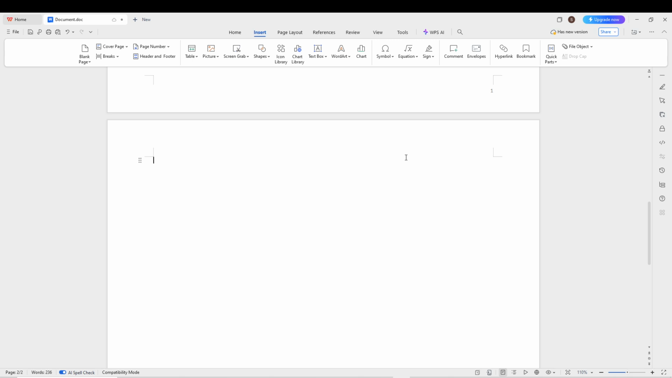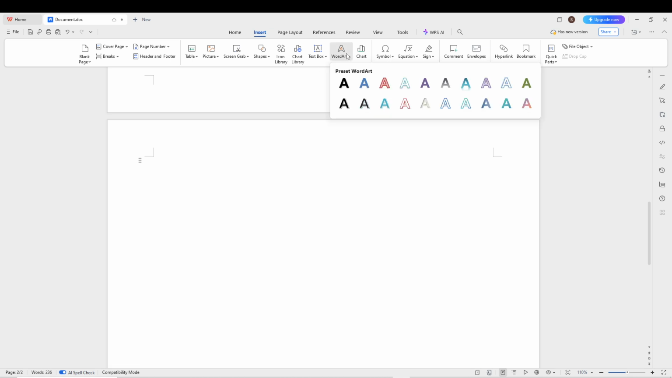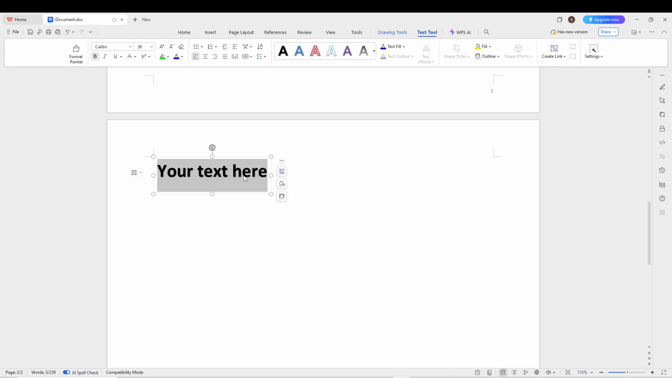To start, open your document and go to the Insert tab at the top of the screen. From here, click on the Word Art option. This allows you to place styled text anywhere in your document where you want it to appear. Once the word art is added, type in the text you want to display. This can be a title, label, or any text you want to rotate.